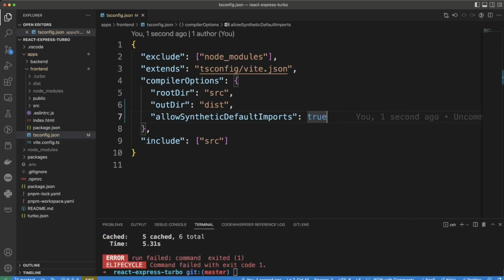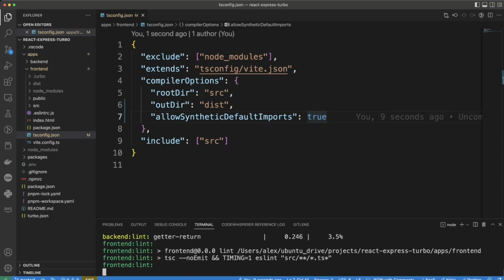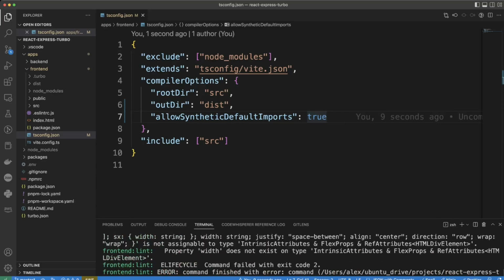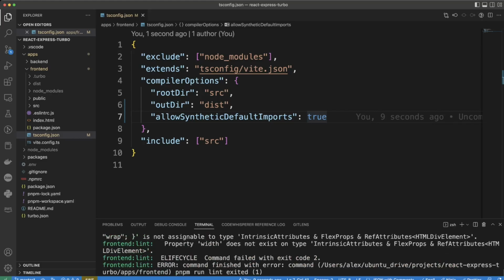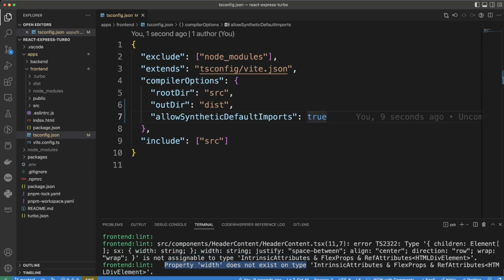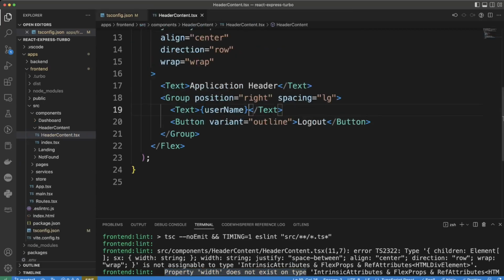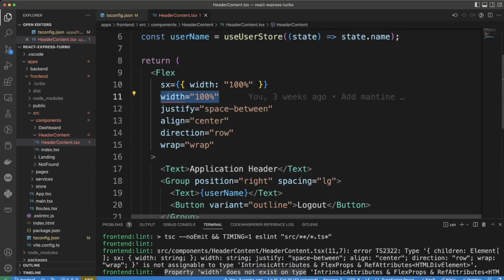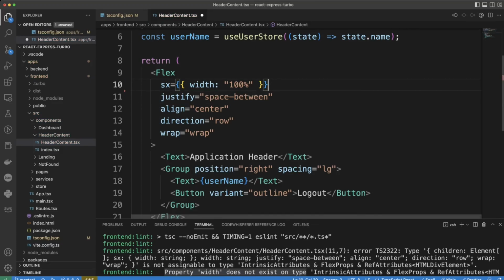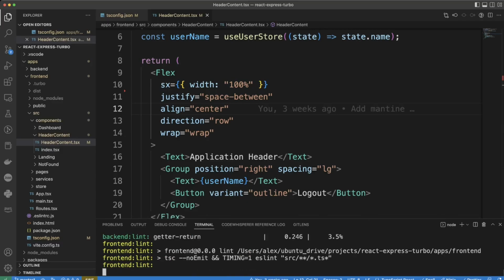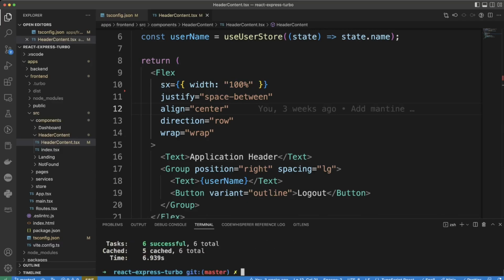So let's run it again. And looks like we have another issue. And this issue is the width property doesn't exist on a type of IntrinsicAttributes Flex, blah, blah, blah. So it looks like we added an extra property on a Flex component in header content TSX. So we have the width as a CSS property. So let's rerun it again. And it looks like everything is fine.